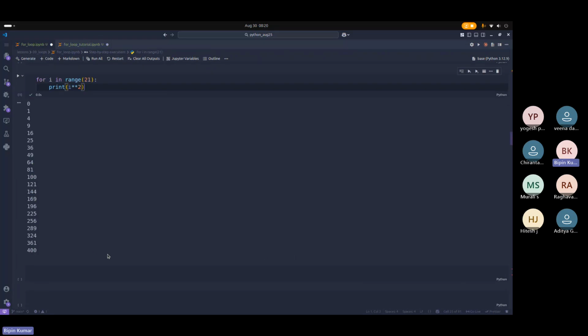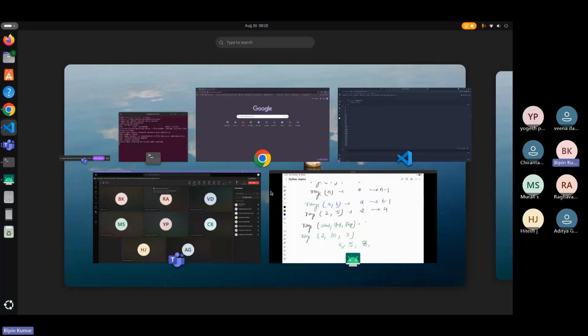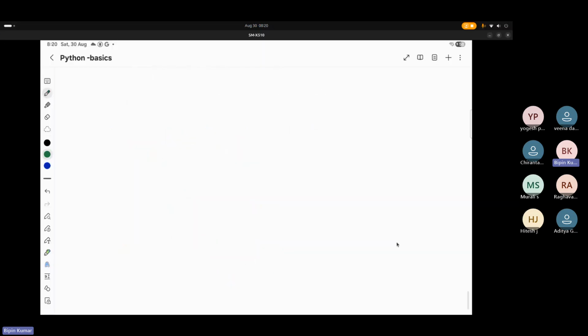Now let's say if I have to find a factorial, let's say 7 factorial, what should I write? 7 into 6, 7 into 5, 7 into 4, like that, until 1. Right, so this is the factorial of 7: 7 into 6 into 5, 4, 3, 2, 1.